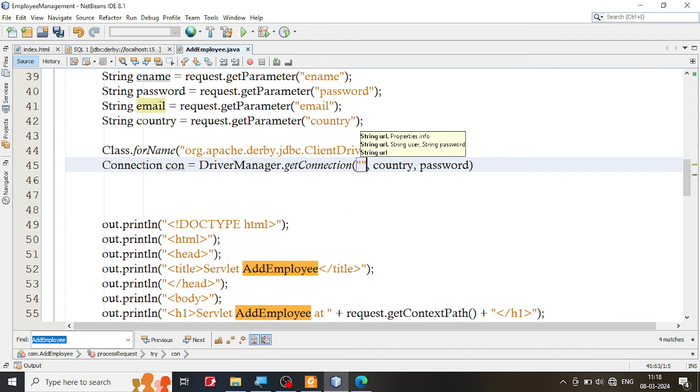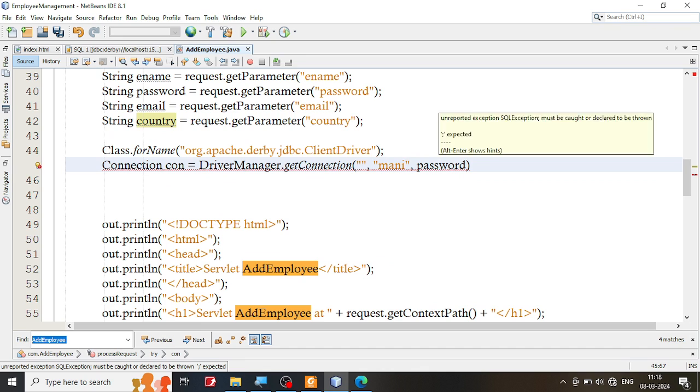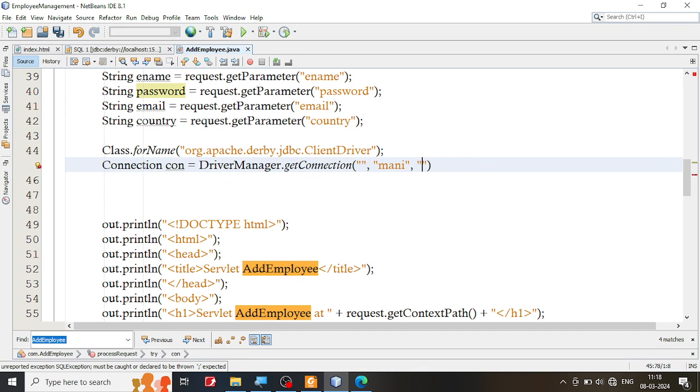I don't know what the connection string is, but I know who the user is. I typed the username as money when I created my database. I used money as my username, and the password I gave is ABCD1234. That's the password I gave. But I don't know the connection string, the URL where I'm supposed to connect. Where will I get it?